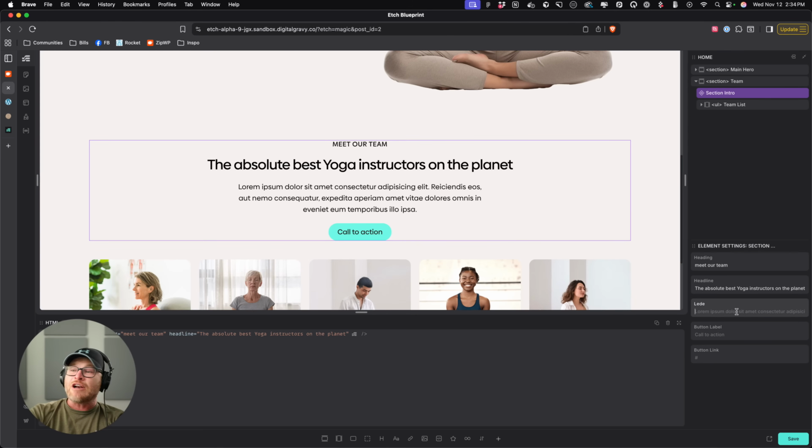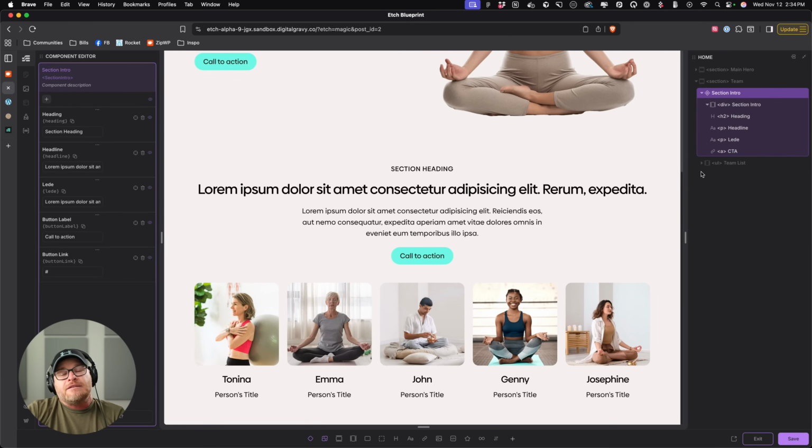Okay. I actually don't want to lead here. I don't want to lead. I don't want a button either, actually. So what we need is a little flexibility in this component. We need the ability to say, I don't want the lead. I don't want a button. I don't want those things. I just want the heading and the headline.